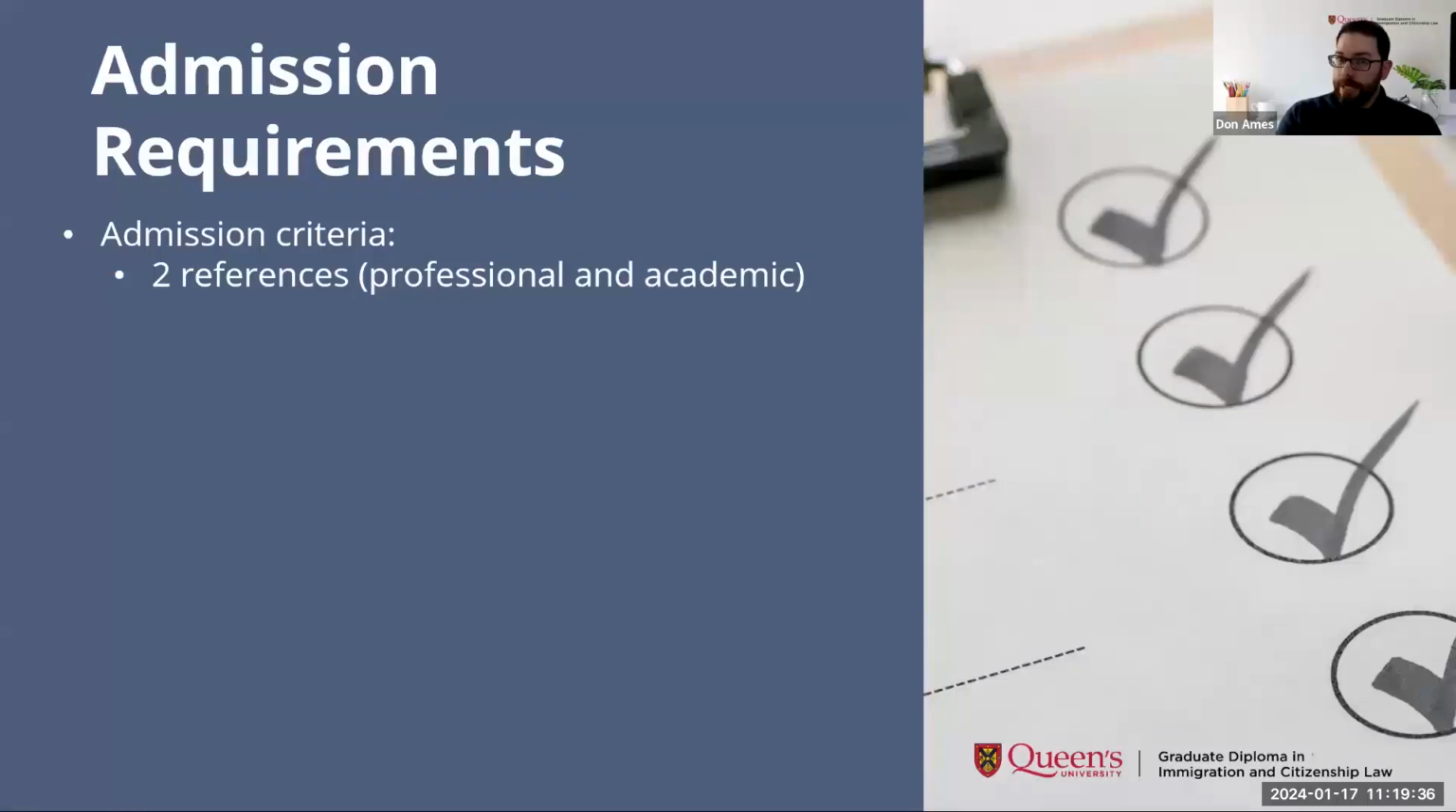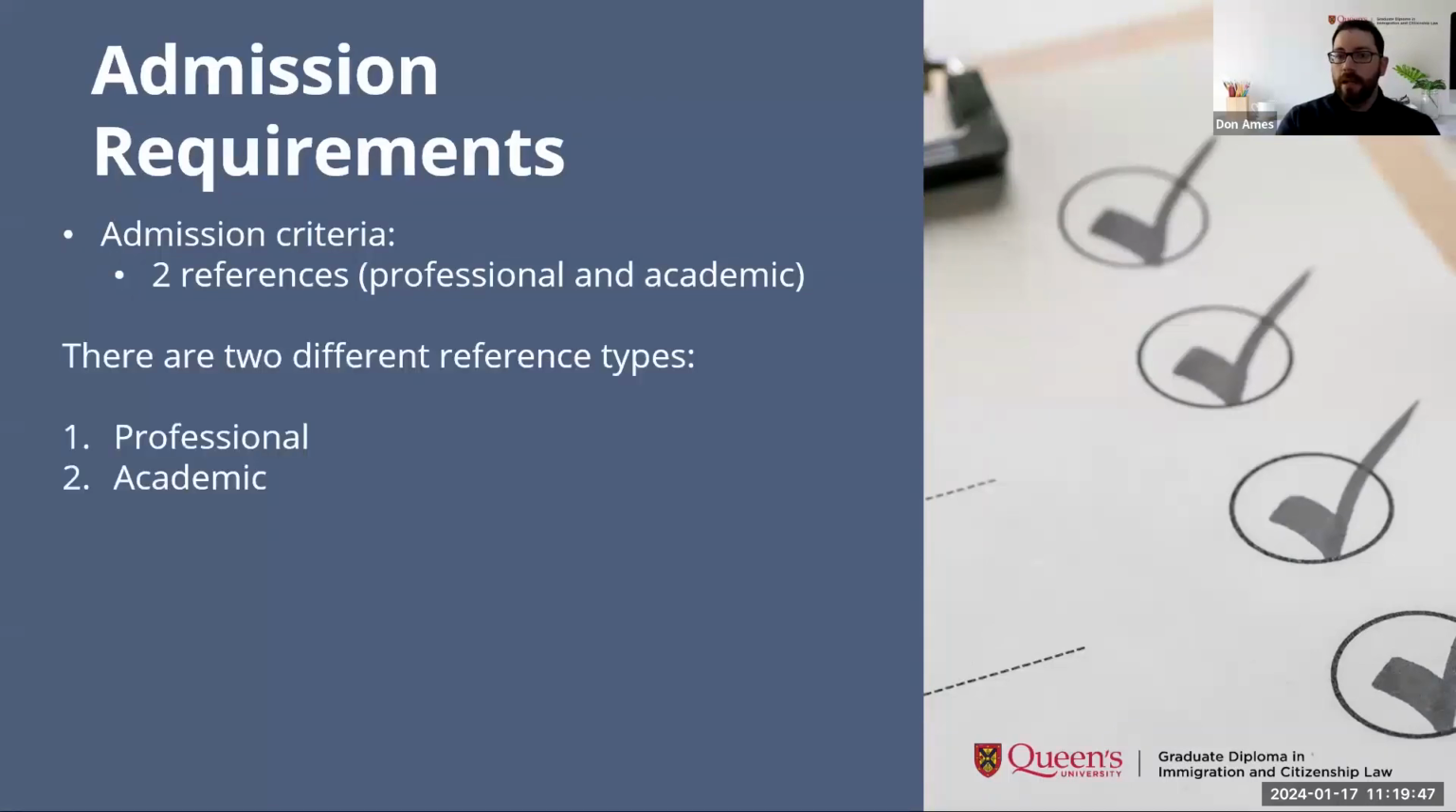Now, as I mentioned at the beginning, transcripts will be a requirement of every single application for our program. So will references. And every application must have two references. Now, references are in two different categories, professional or academic. All applications will either have two professional references or one professional reference and one academic reference. There's only the two types. Make sure you are providing the appropriate references that best suit your application.